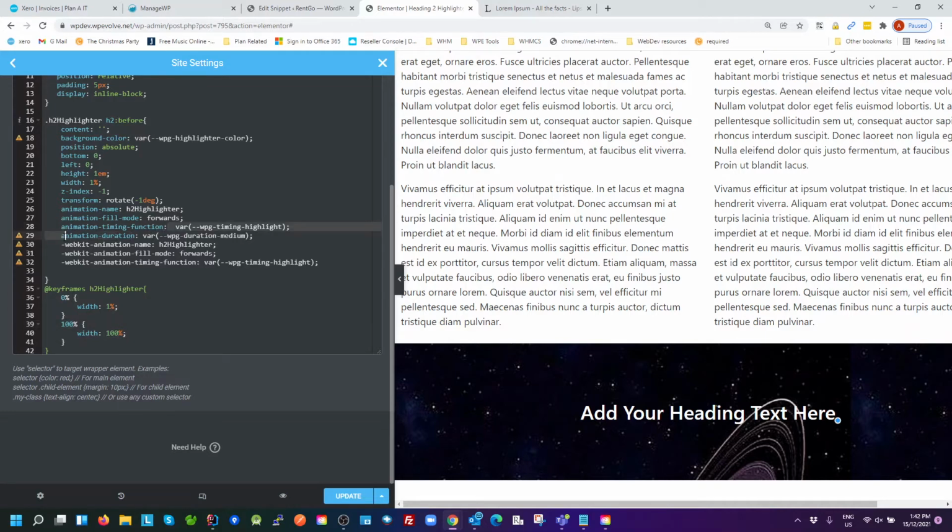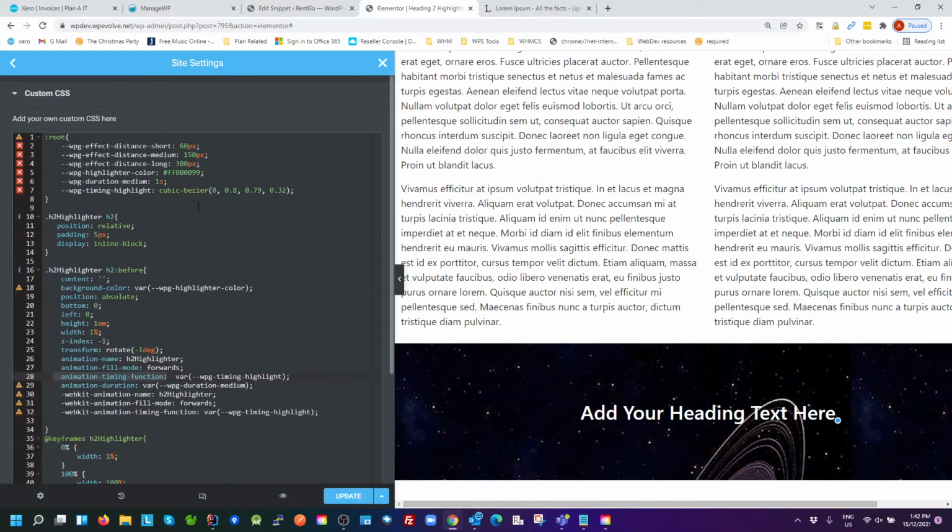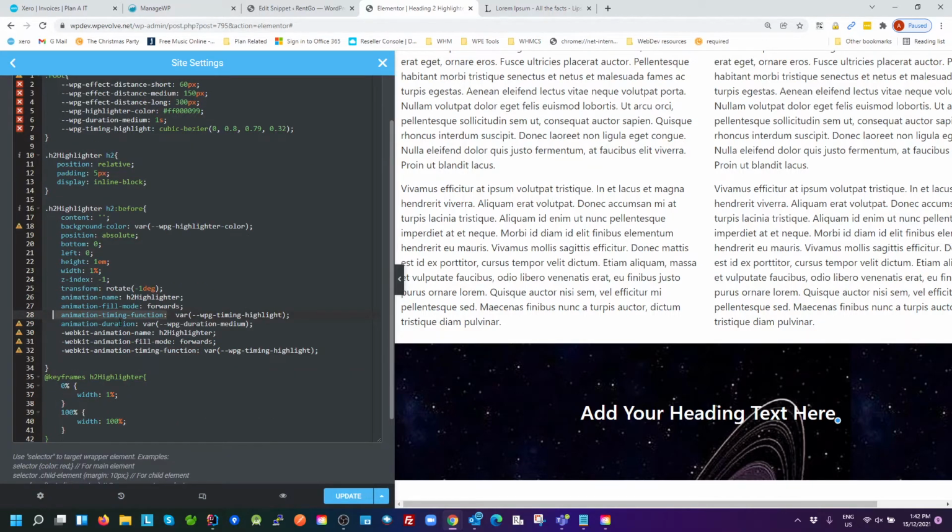The timing function, which is how it's going to animate, so we've got a cubic-bezier here, which I'll go back over shortly, and our duration. Now, the animation duration, when we're doing the custom entry effects, normally we do not specify these, and that allows us to use the slow, medium, and fast from the UI. But because we're targeting this before pseudo selector, that doesn't work. So we've actually got to specify the duration here, which I'm making 1 second.